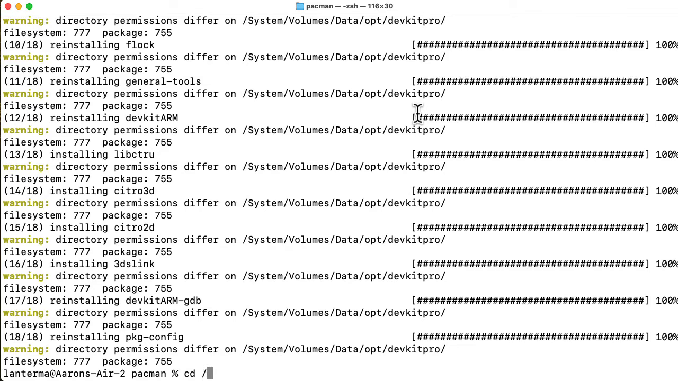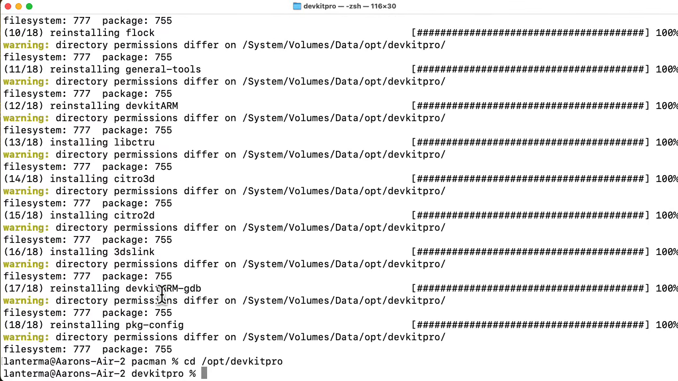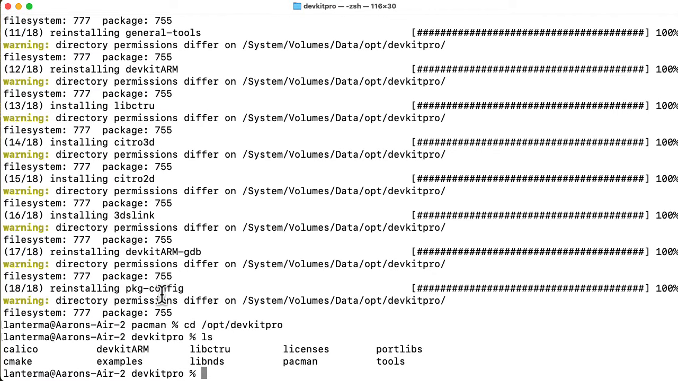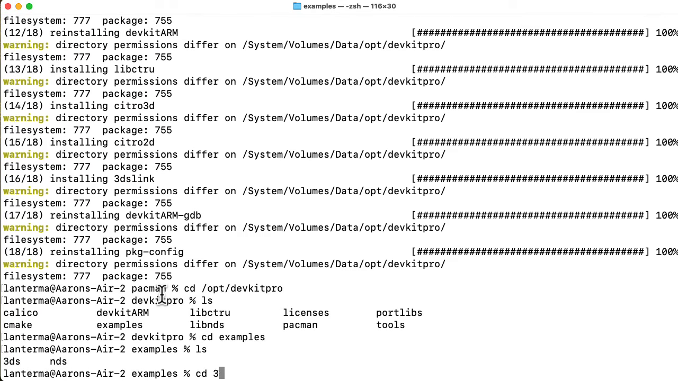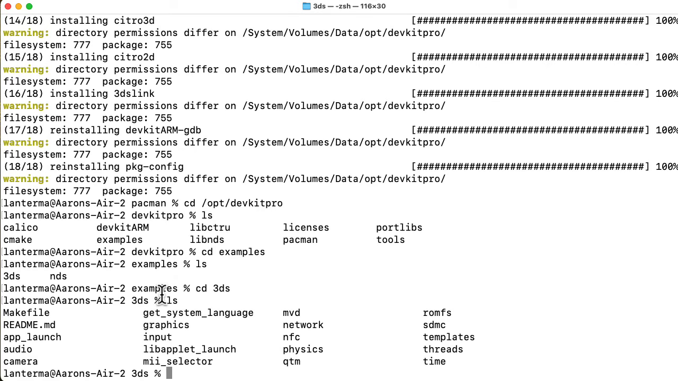Let's see. /opt/devkitpro. Oh, earlier I set the permissions to 777 instead of 755 in the underlying Unix space because I was trying to get the original installer working. Probably having these be 755 would actually be a good idea. Anyway, let's take a look and see what we have in here now. Oh, I now have an examples folder, or I might have had one to begin with. Ooh, look at this.